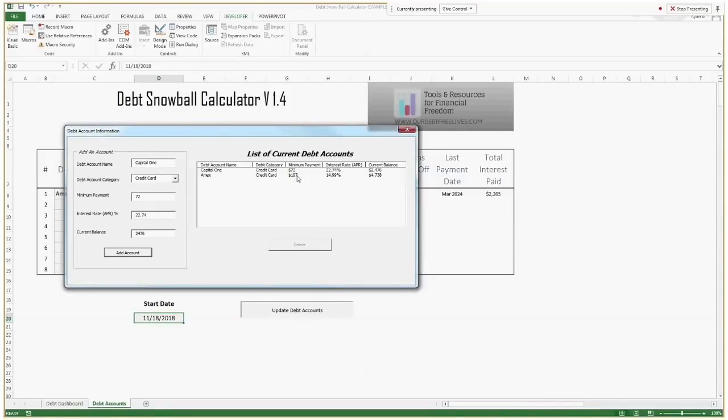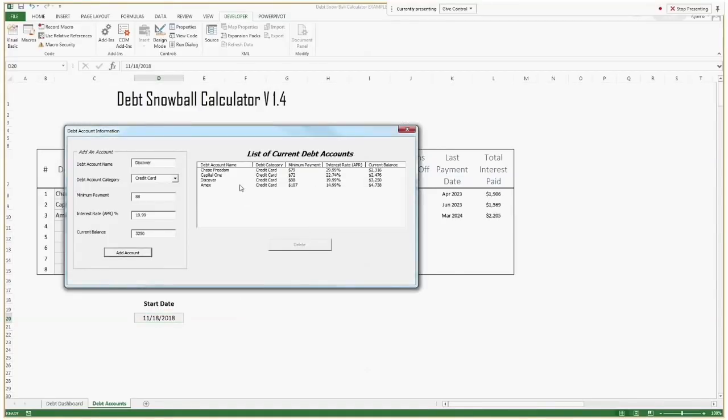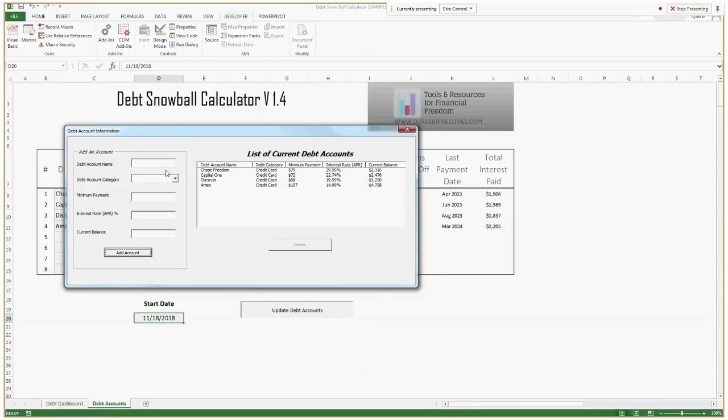You'll notice it puts the accounts in order from highest interest rate to lowest, so you don't have to worry about entering them in any particular order. We're going to use Chase Freedom, with a minimum payment of $79 and an interest rate of 29.99%. Then we'll add one last credit card. Okay, now we've got all of our credit cards added.